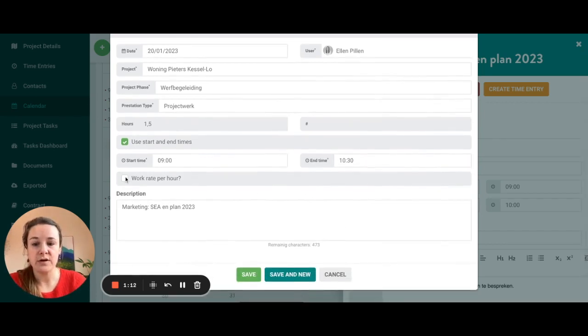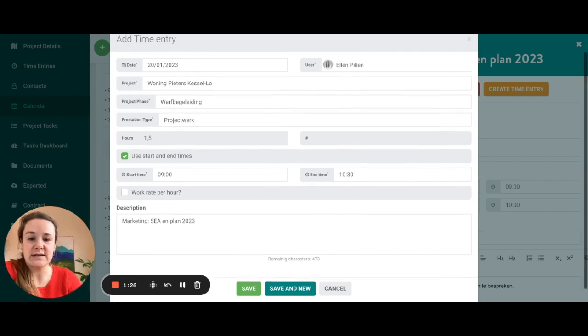And then, of course, here I have to choose whether this was already agreed on with the client, or if it is extra work for this project. The description is just internal, and you can choose to add it to the invoice later, yes or no. Voila, I can save this.